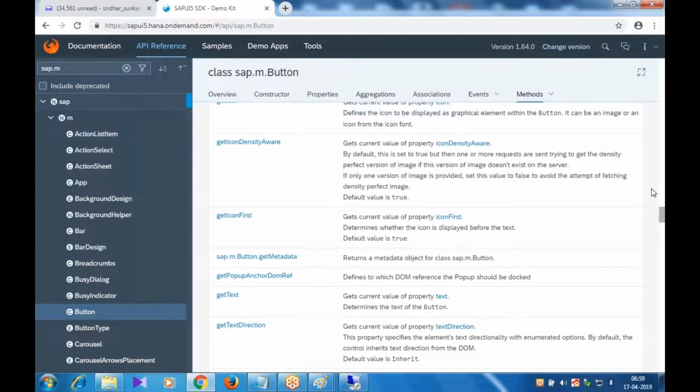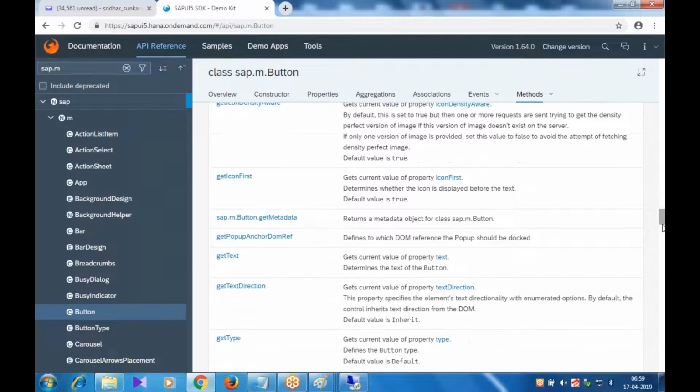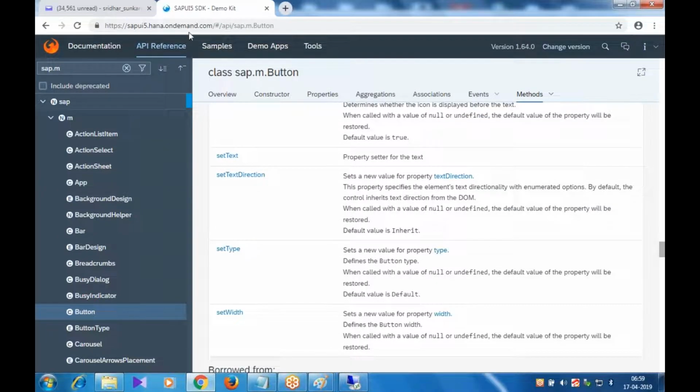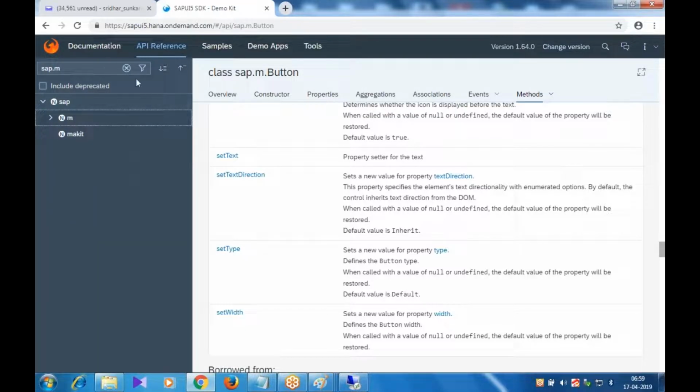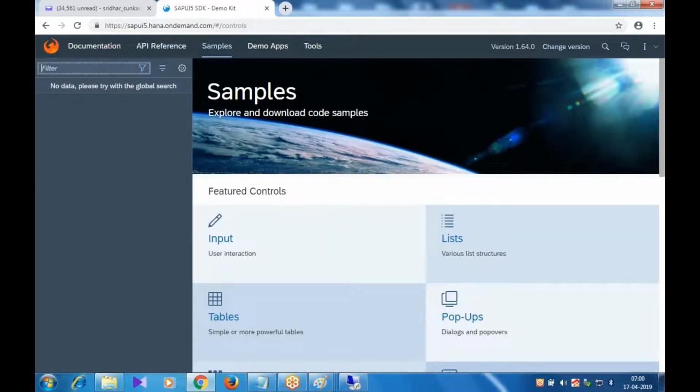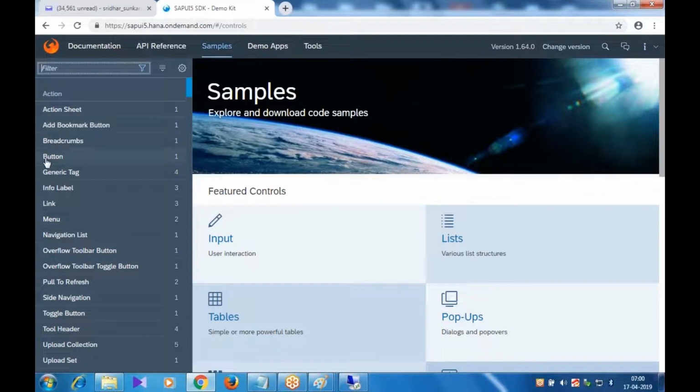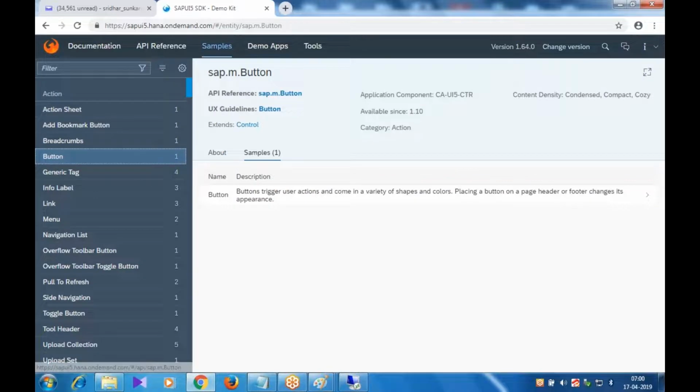Even if you want to develop a simple UI5 application, you must refer to this particular demo kit, sapui5.hana.ondemand.com. We'll be using this documentation for the next 2 months as part of our UI5 application development. You can see some sample examples. If I click on the button, see, they gave: the button triggers user actions. I want to know the code behind that. So I can click on the right hand side, show this sample in full screen mode.